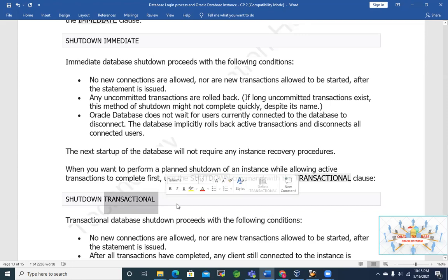Shutdown transactional. So this is quite a safe method because why? It allows users who are currently doing transactions, active sessions, to complete the transaction. That is the benefit of running a shutdown transactional. It's not like immediate. Immediate is going to roll back everything and cut off the session. Now this one is not like that. This shutdown method will wait till the active transactions finish.